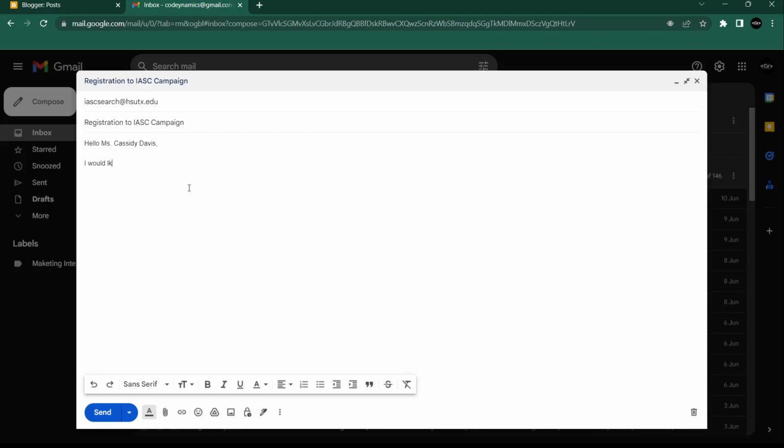I would like to register my team for a campaign. I have attached the registration form below. Please find the attachment, and don't forget to attach the PDF. You can attach it by selecting here, and once you have attached the file, you can just send it, and that is how you will be registering.